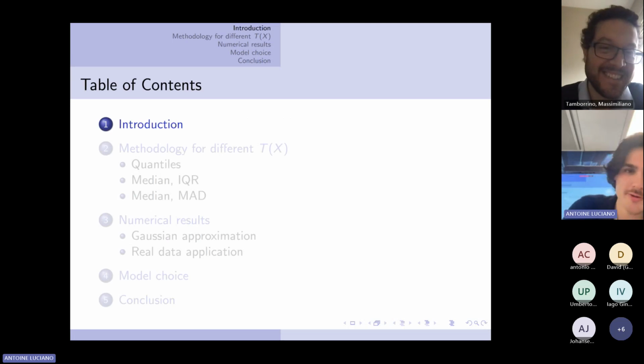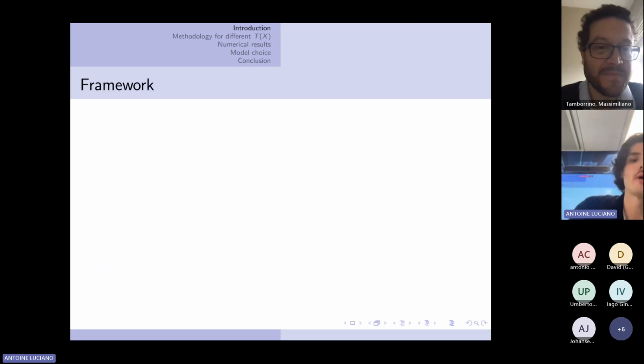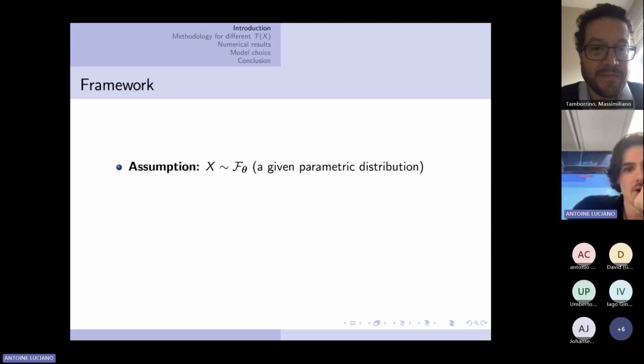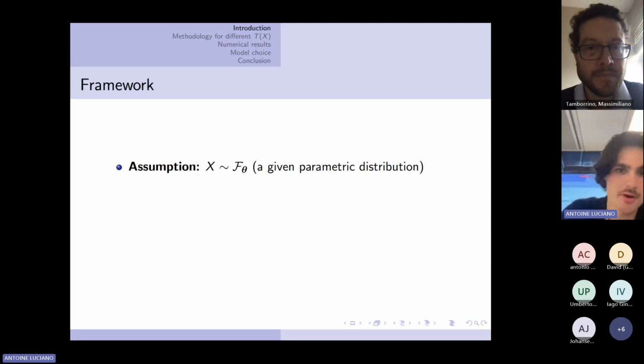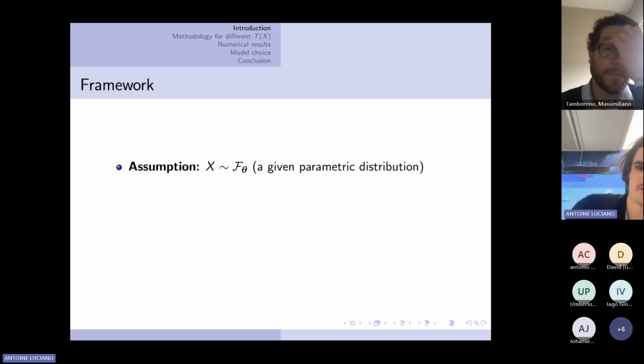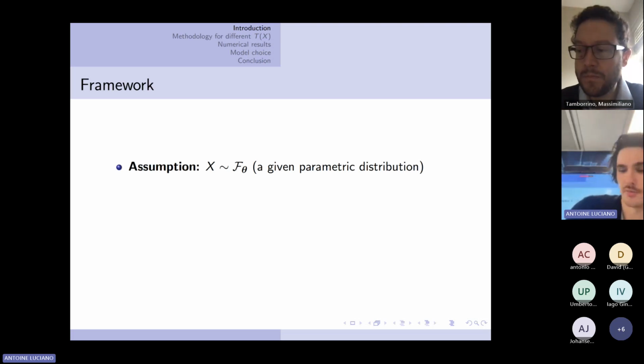So, first, let me introduce the framework we are operating within. We suppose that our data X follows a parametric distribution. We are in a parametric framework. The user has to choose a parametric distribution. Here we can consider a wide range of parametric distributions, because the only thing that we have to do is to know how to sample from a truncated version of it. So basically we can consider all the continuous distributions with compact support.